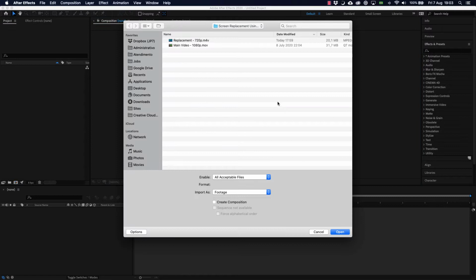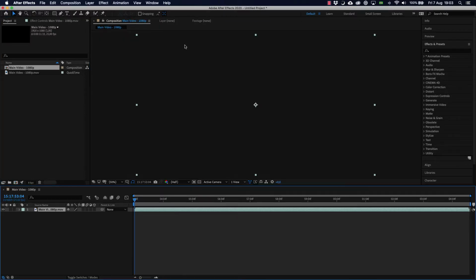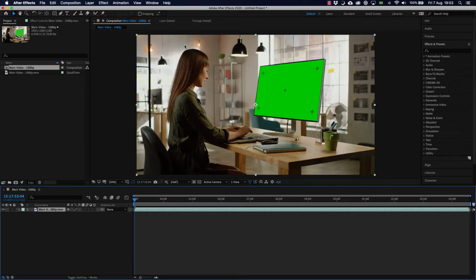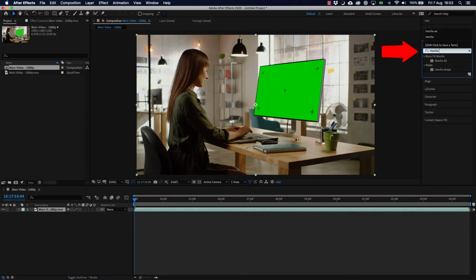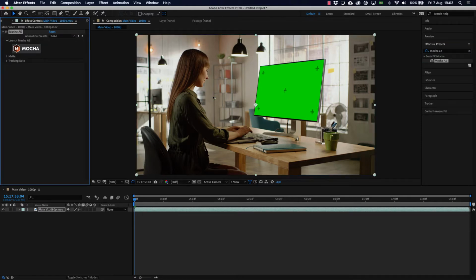We have two videos here, one is the main video, and the other one is the replacement. So let's select the main video. With the main video selected, let's search in the effects and presets. Let's search for Mocha and let's drag it to the main video.